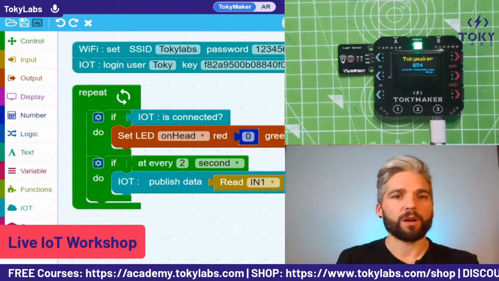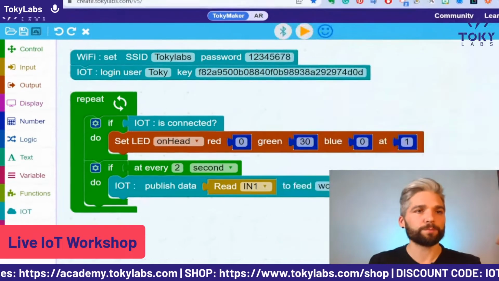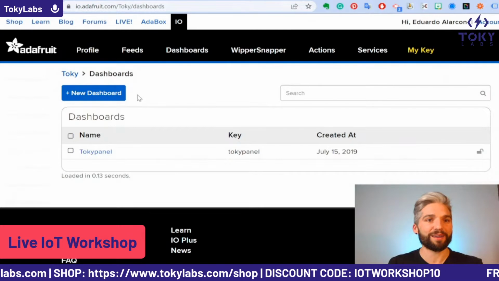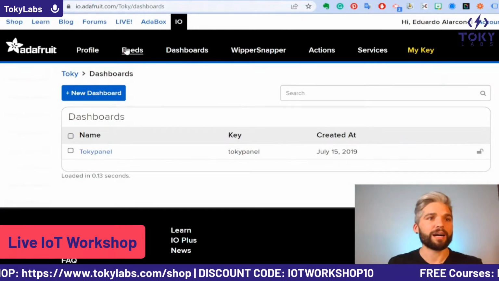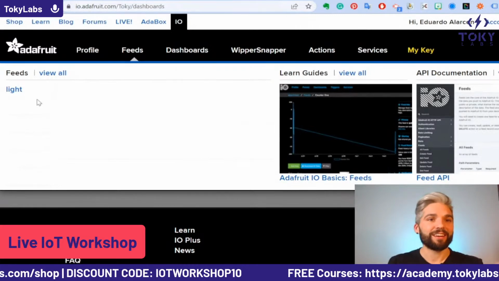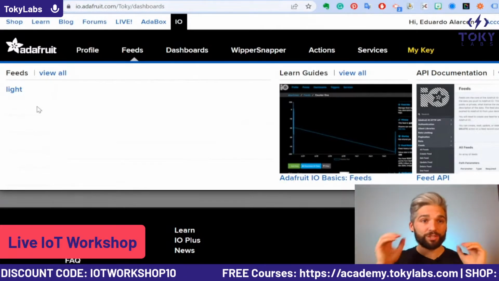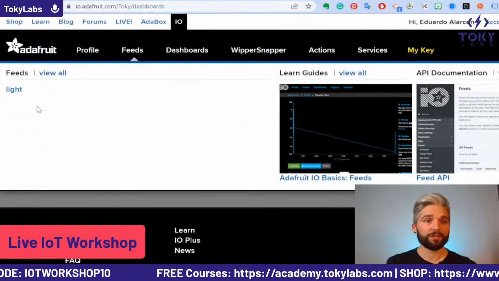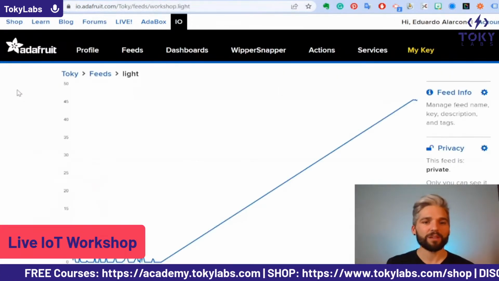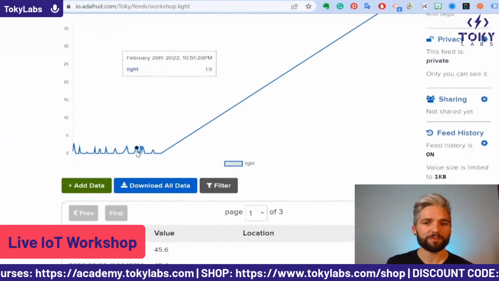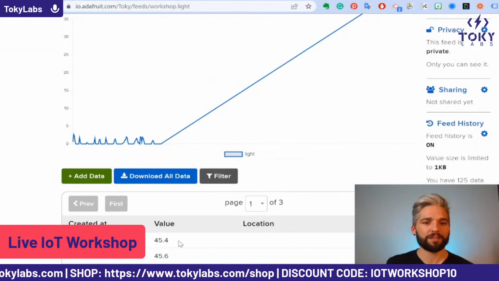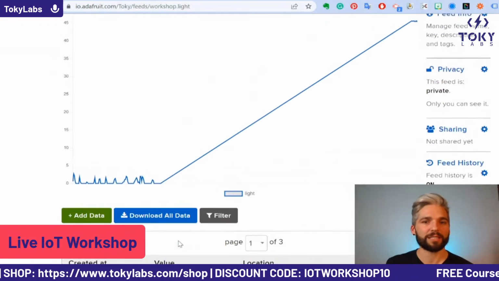Now, what do we have to do? We go to the Adafruit platform and we click on feeds. It's where we have the boxes where we store the data. Then here you can see already light. So this is it. You see, this is real time. It's happening right now. It's sending data.